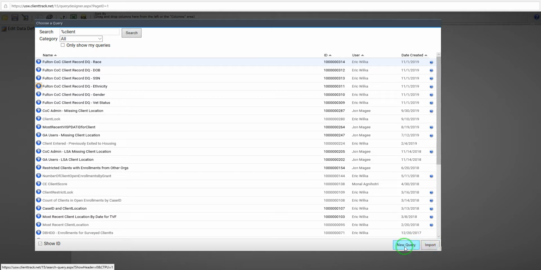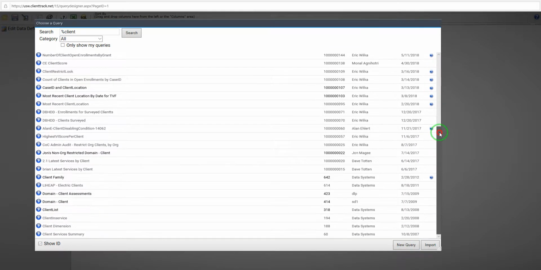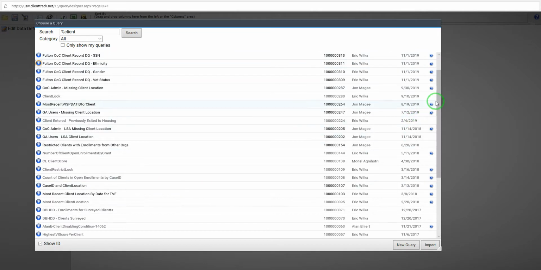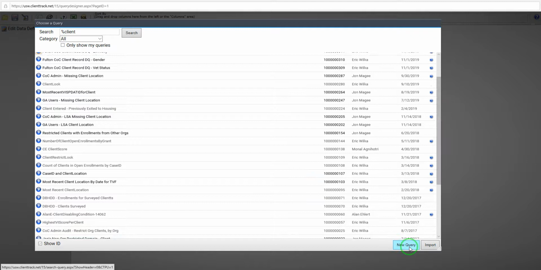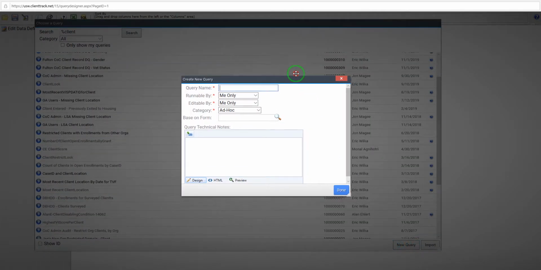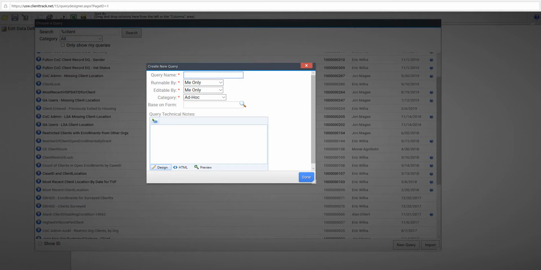But we do have new query, and this is really important because this is what you'll be clicking on if you actually want to create a new query. So if what we're wanting to do next is not pull up a query that we've already made, let's go ahead and click new query, and we can see what comes up there. This is where we start the process of creating a brand new query. So let's talk over the different options that we've got here.